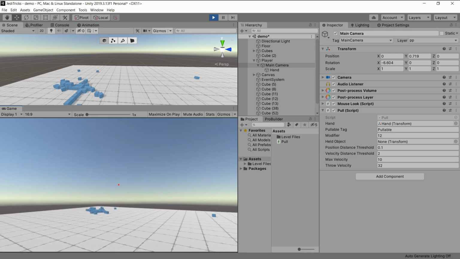Okay, awesome. So yeah, that's it. As I said, the code is in the description. It's fully commented with tooltips, so you can use it more easily.